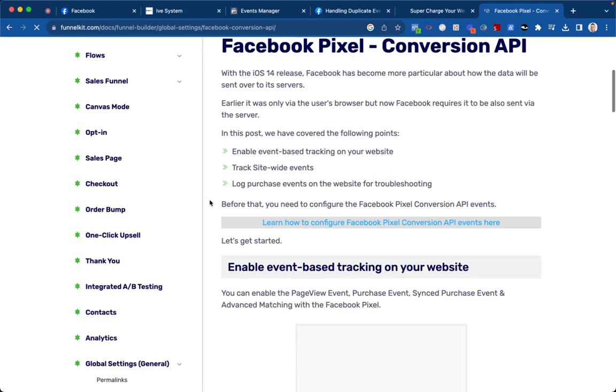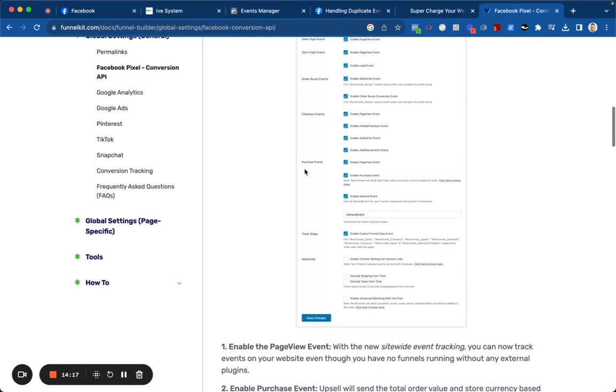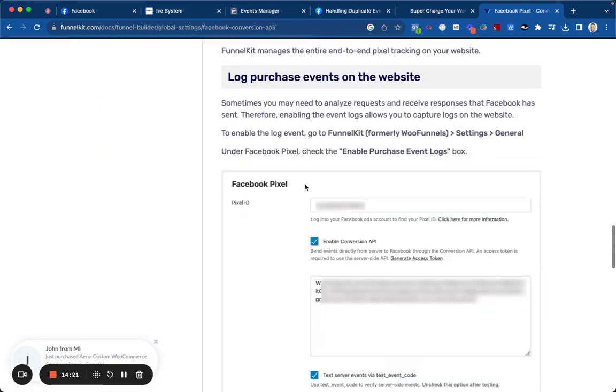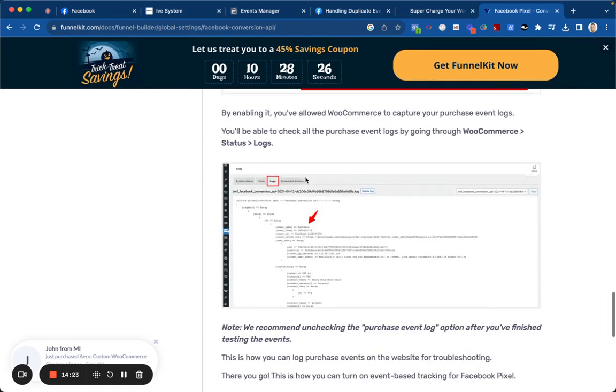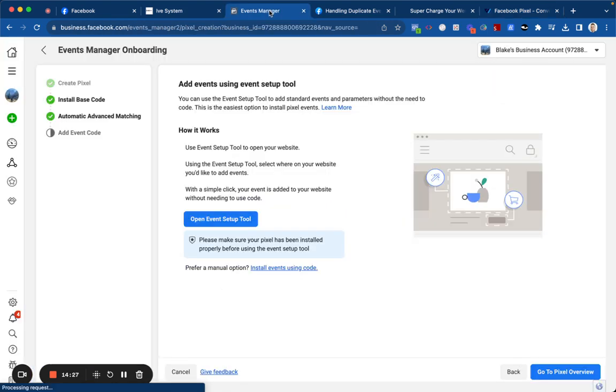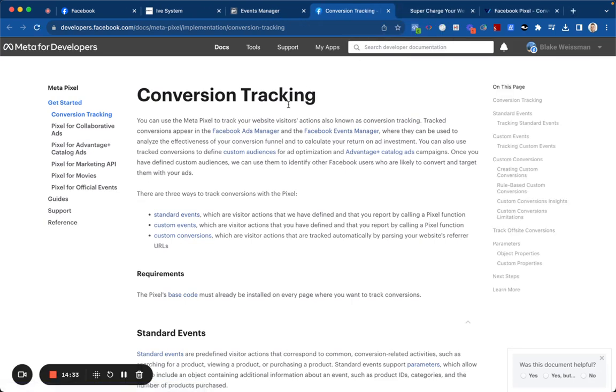I believe FunnelKit has something here. No, they don't. Okay, well, we're just going to do this by hand then. So let's go do it by hand. Sometimes you try to take the lazy route and it don't work. So where were we before?